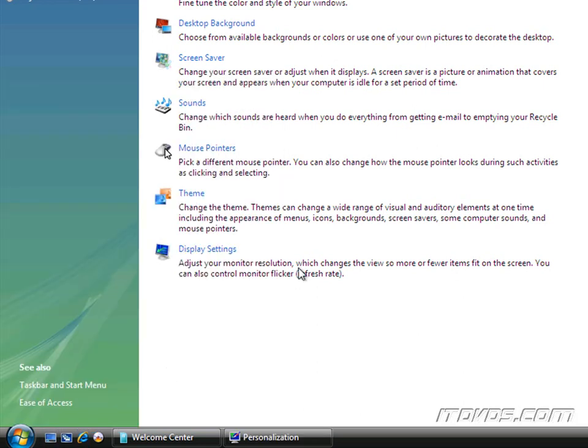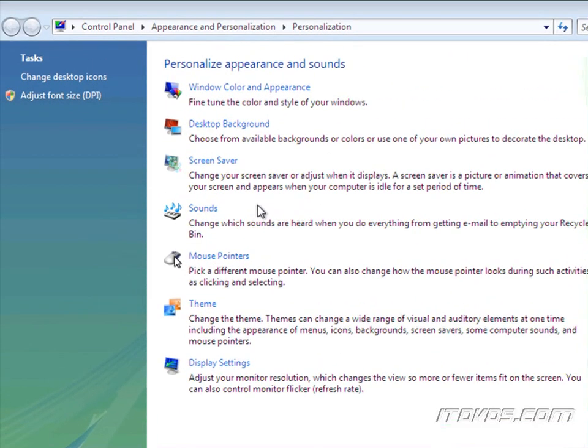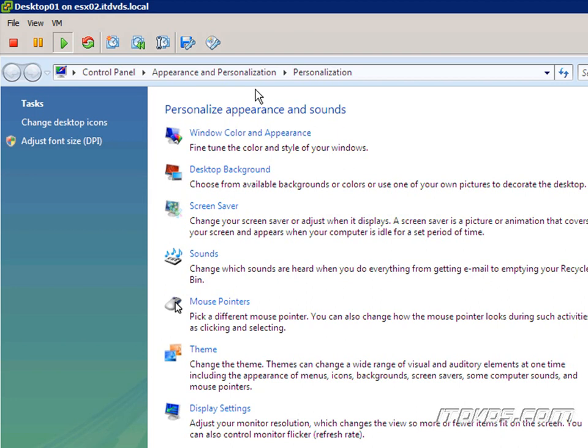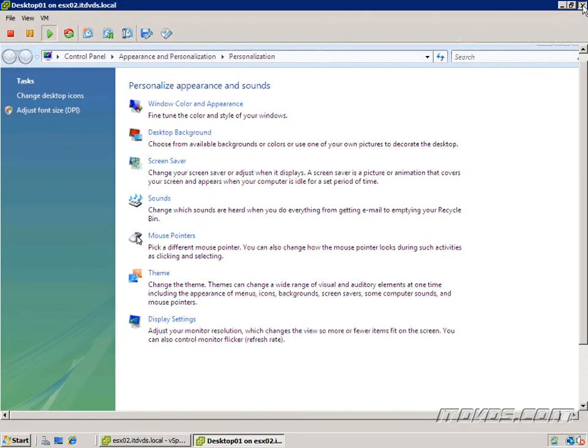Now what about if we want to escape out of this full screen mode? Well, we hold down Control and press Alt. That's going to bring us back to our normal console mode where we have the menu up here and can close out of it if we want to.